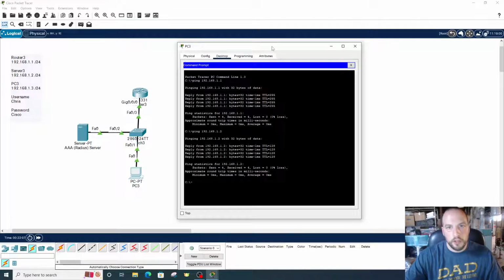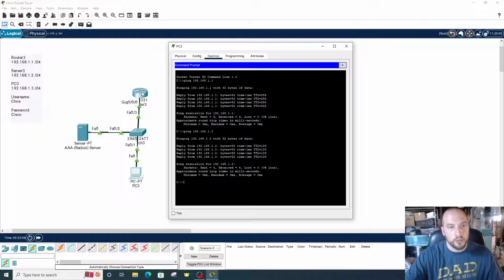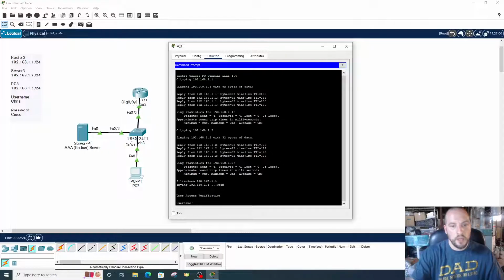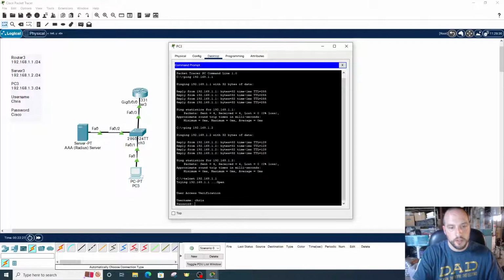So next thing we're going to do is we're going to attempt to telnet into the router. And the router should use the AAA server to authenticate the PC. So we're going to telnet 192.168.1.1. And there we go. It's asking us for a username. Username is Chris, like we set it up before when we were setting up the server.